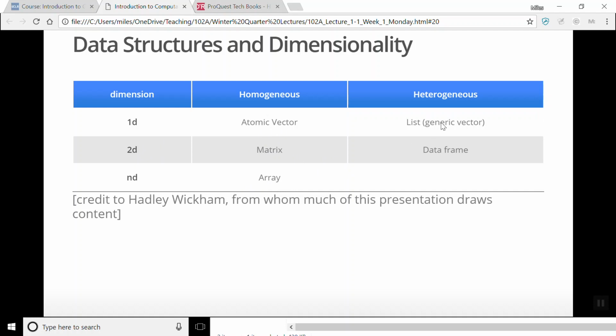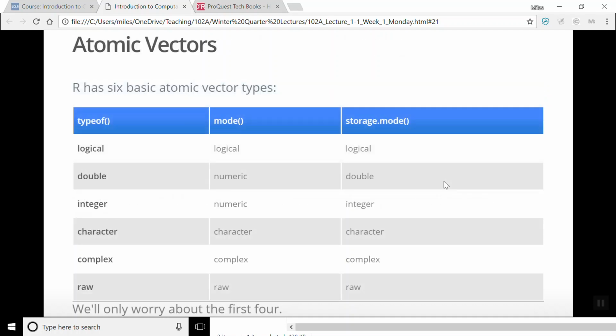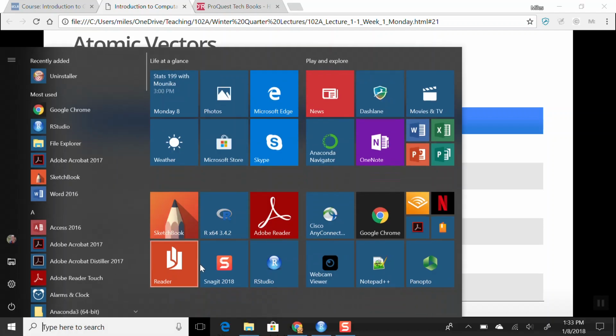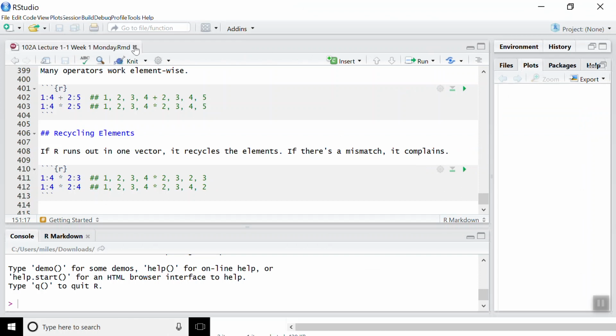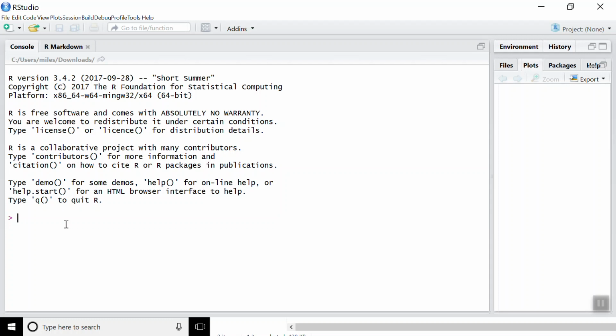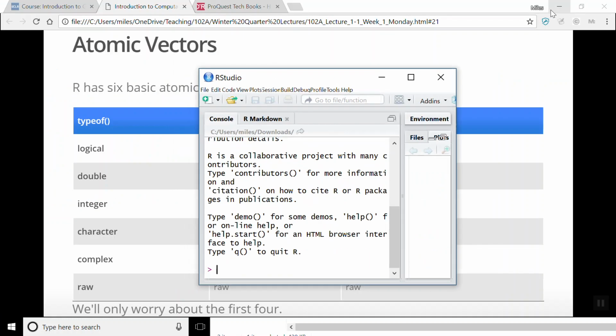If we have different data types, we can store different data types in the same structure, and that way we have a list, and then we also have a data frame. Okay? We don't have an n-dimensional thing for different data types, and that's fine. The four major, or most common, types are logical, double, integer, and character. And we just ask R using typeof.